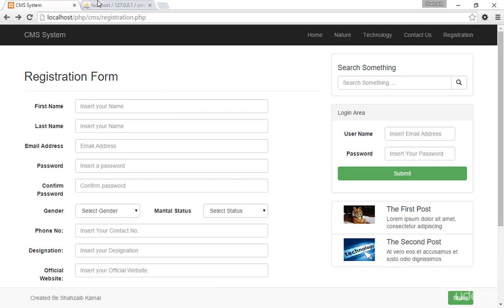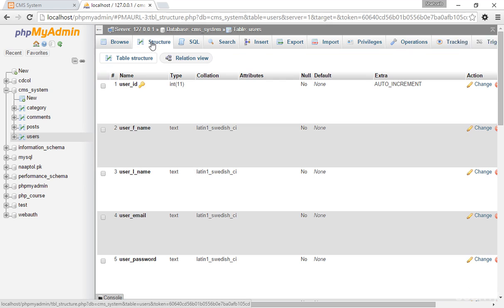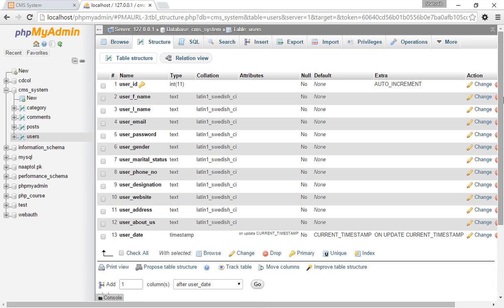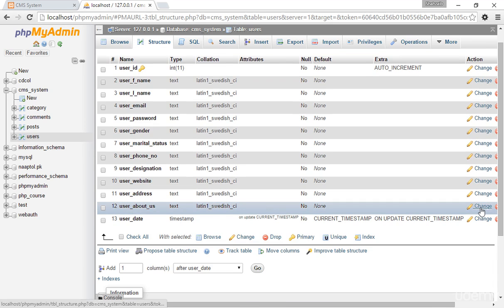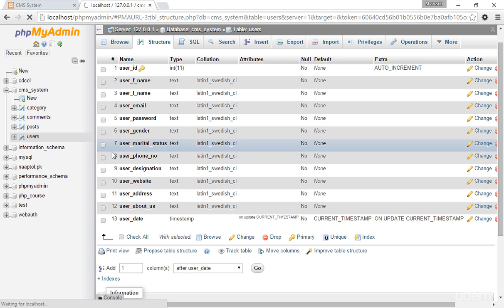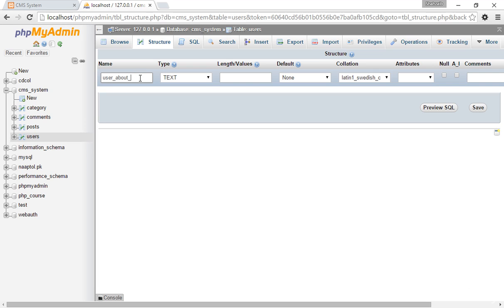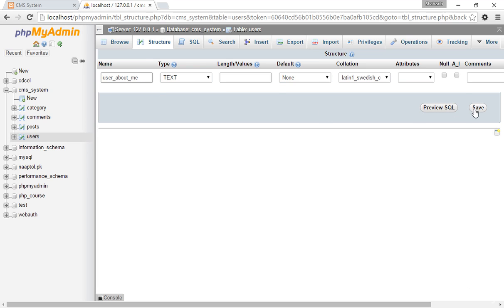I'm just going to the database and the localhost, and actually if I just go to the structure, now you can see that user about us. I'm just going to change that. Okay, this is really important to be changed, so instead of us, I'm just typing me and clicking on save. Don't need to do any other thing, just click on the save button, and now I got the user about me.